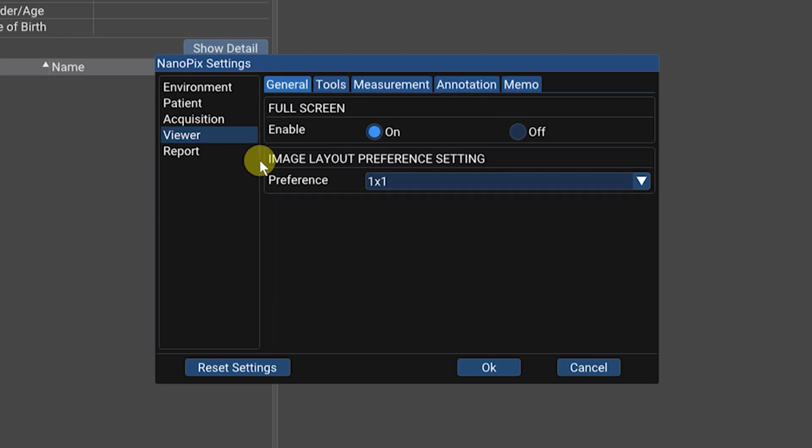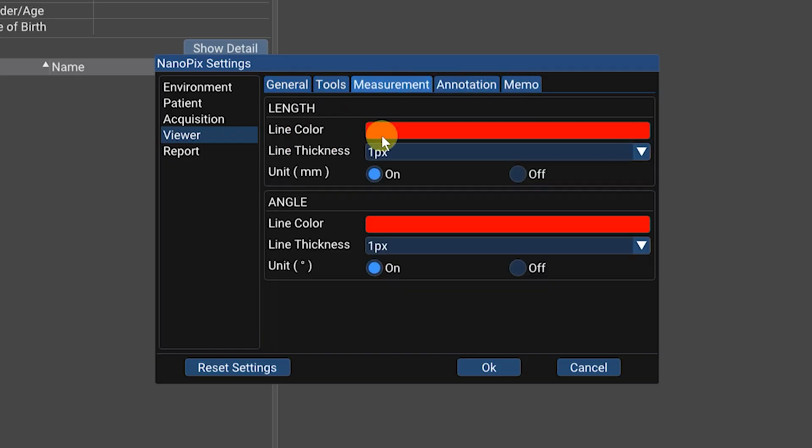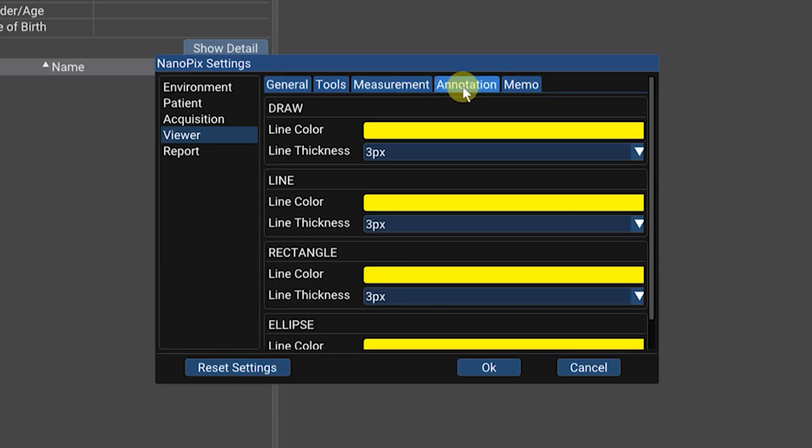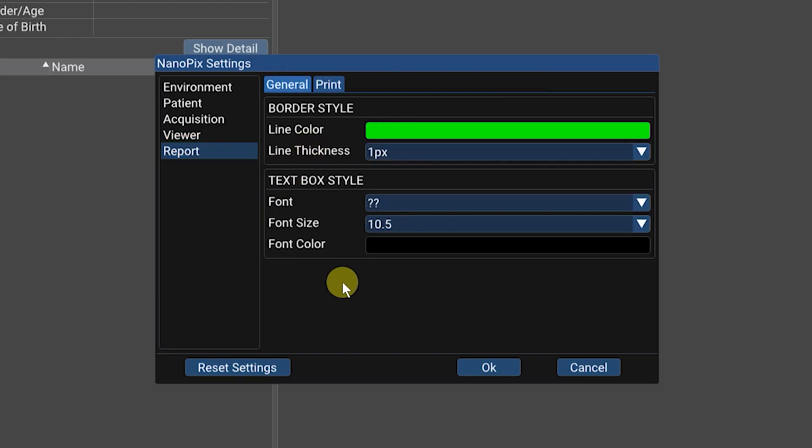In the viewer, there's a whole bunch of different tools that you can use. So you've got your magnifier, and you can really adjust and customize the way that you want your software to run for you. And under Report, you can really customize the way we want to use this.